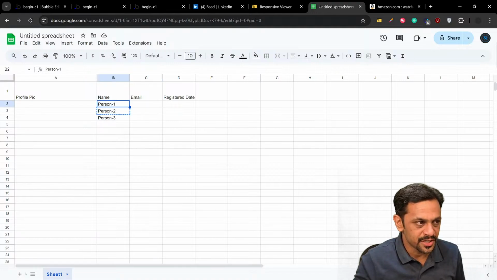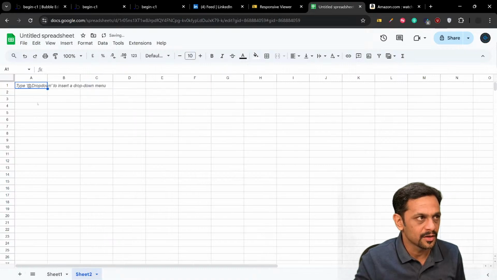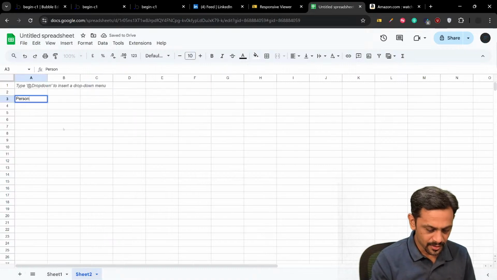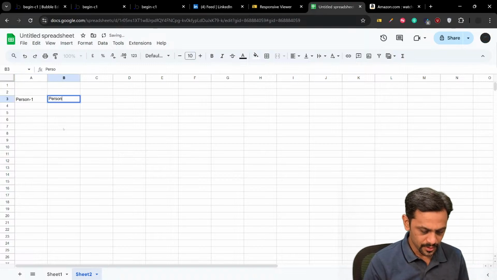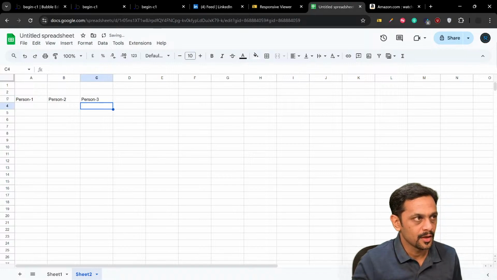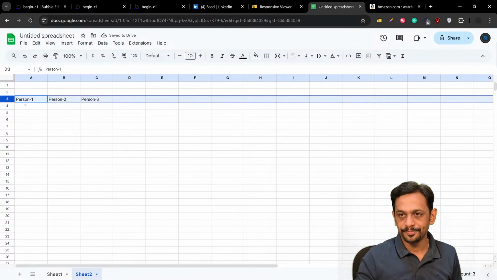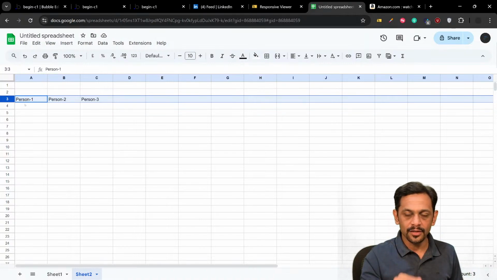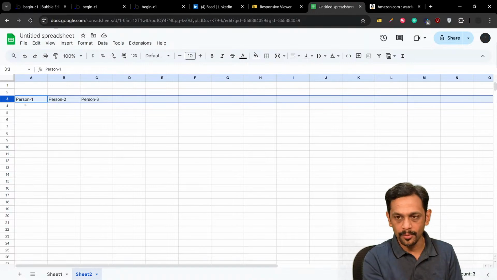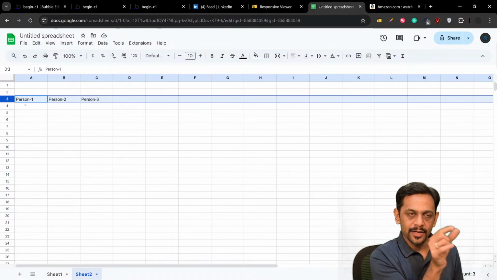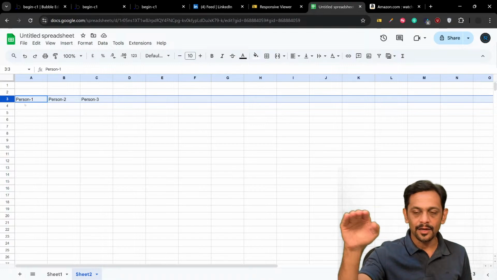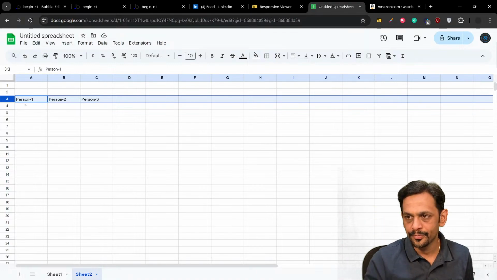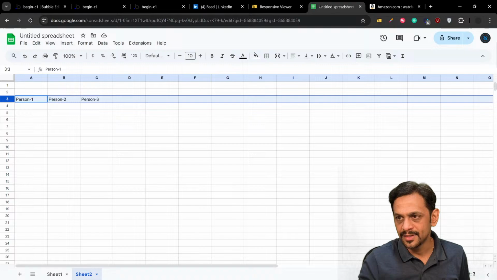Let me add a new sheet because it might be a bit confusing here. So let's say we have added person 1 here, person 2 here, and person 3 here. Now this is called a row. So when elements are added one below the other, that layout is called column. When elements are added one beside the other, that layout is called row. Is this clear? Oh, you can't hear me?